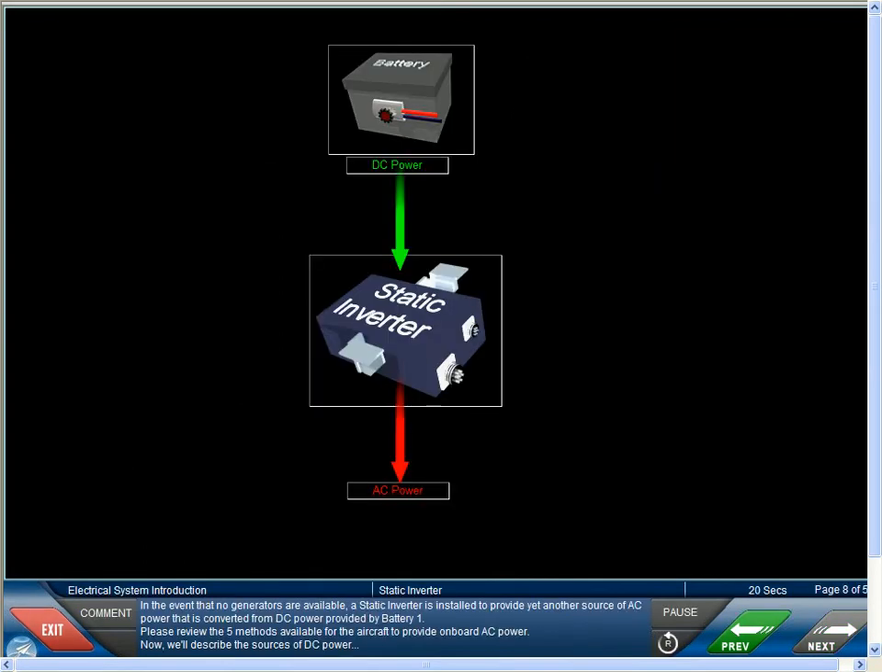Now, in the event that no generators are available, a static inverter is installed to provide yet another source of AC power that is converted from DC power provided by Battery 1. Please review the 5 methods available for the aircraft to provide onboard AC power. Now, we'll describe the sources of DC power.